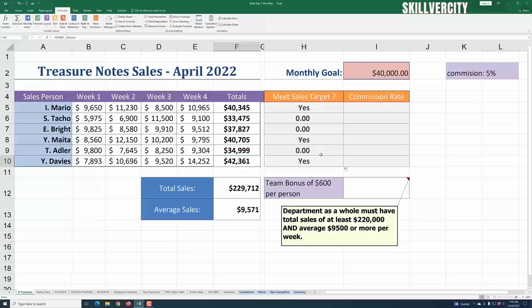Okay, so the next step is to calculate the commission rate. Now that we know that some of these people actually made the target and some did not, how much will each person make? Remember, not everyone is going to make money here, but we have to tell Excel that only if somebody makes the monthly goal of $40,000 and exceeds it, then they will get a commission rate of 5%. Okay, so let's do that.